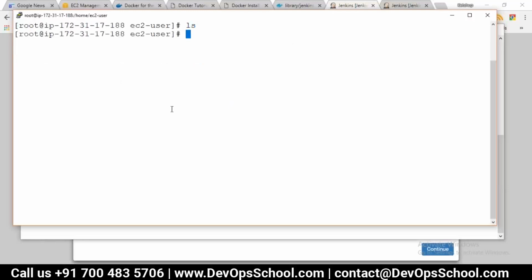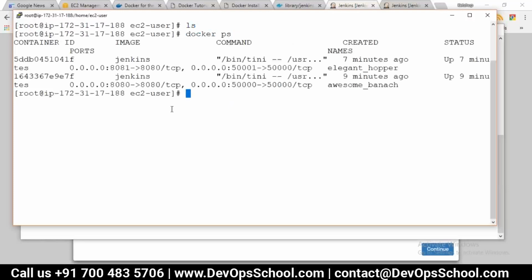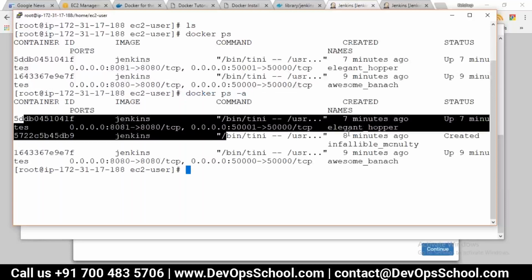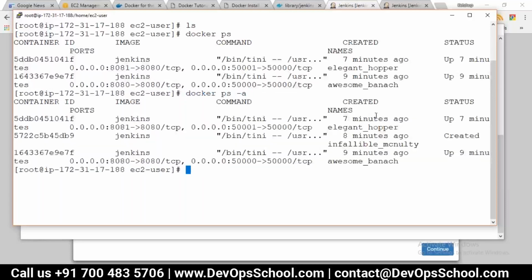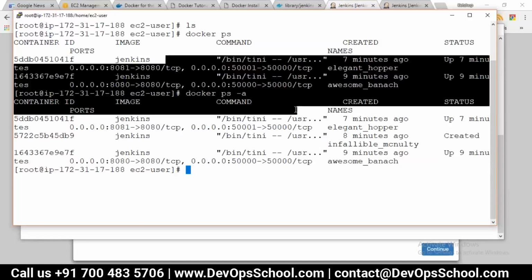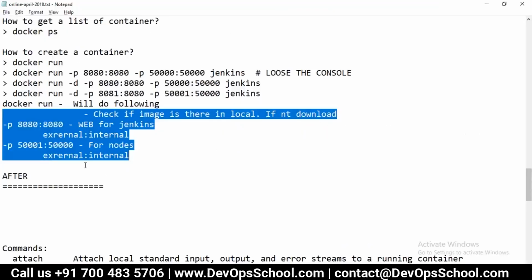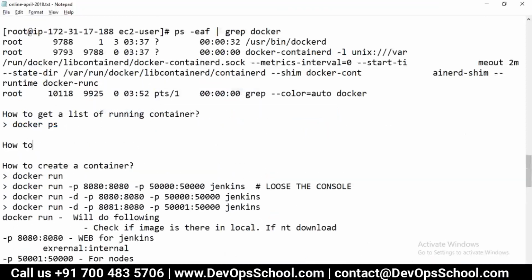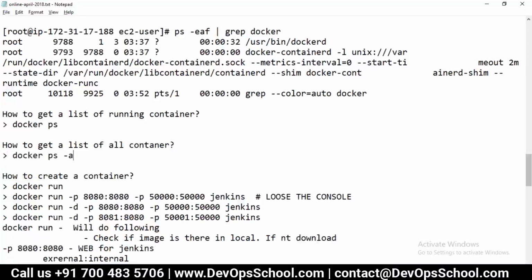Okay, so now if you look at this, docker ps, I'm running two containers. Docker ps -a will display all the containers, running containers and exited containers. So right now we have two running containers, and one is created, which you can see. So ps will give you only running containers. Let me write it down: list of running containers. How to get a list of all containers. There's some typo in the notes, please ignore it.